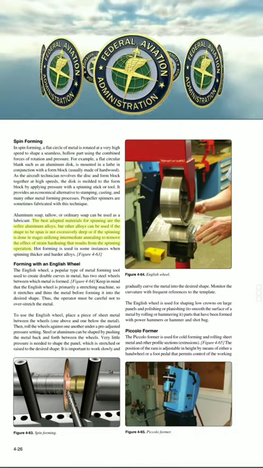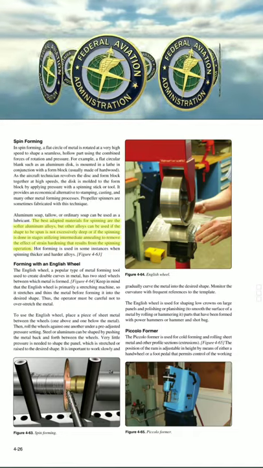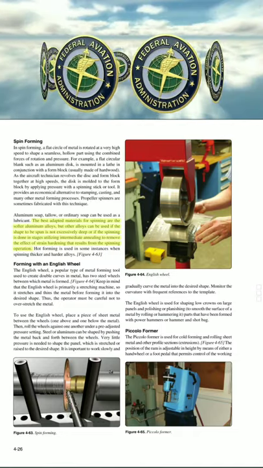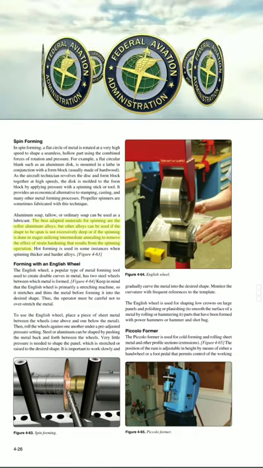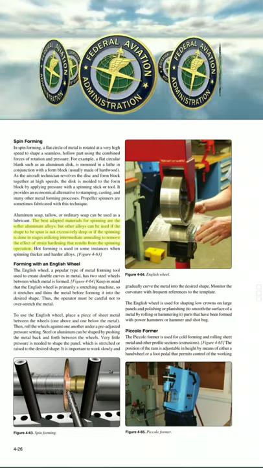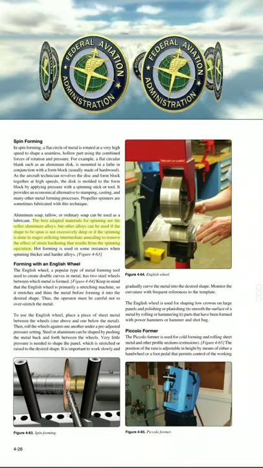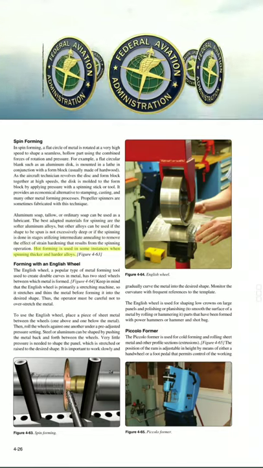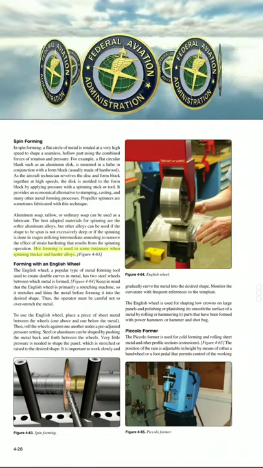The best adapted materials for spinning are the softer aluminum alloys, but other alloys can be used if the shape to be spun is not excessively deep or if the spinning is done in stages utilizing intermediate annealing to remove the effect of strain hardening that results from the spinning operation. Hot forming is used in some instances when spinning thicker and harder alloys.